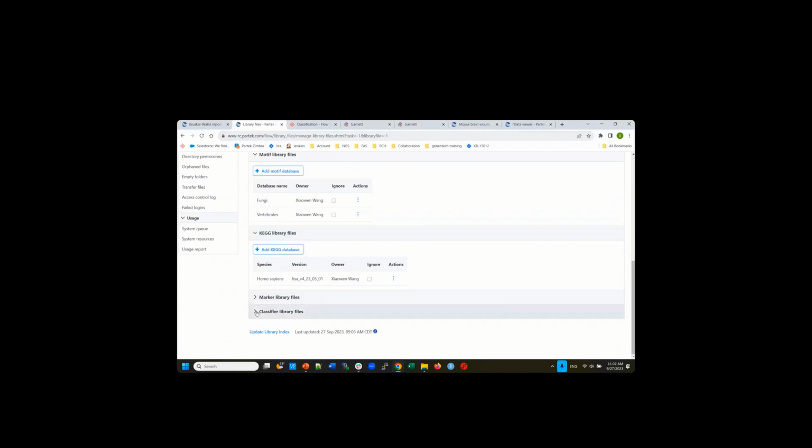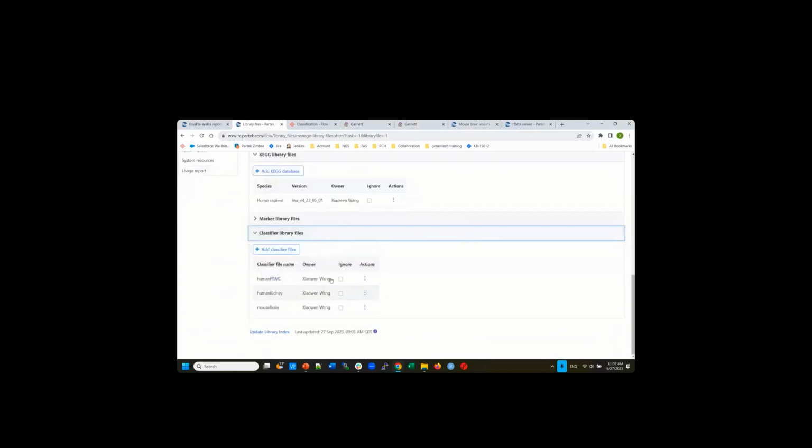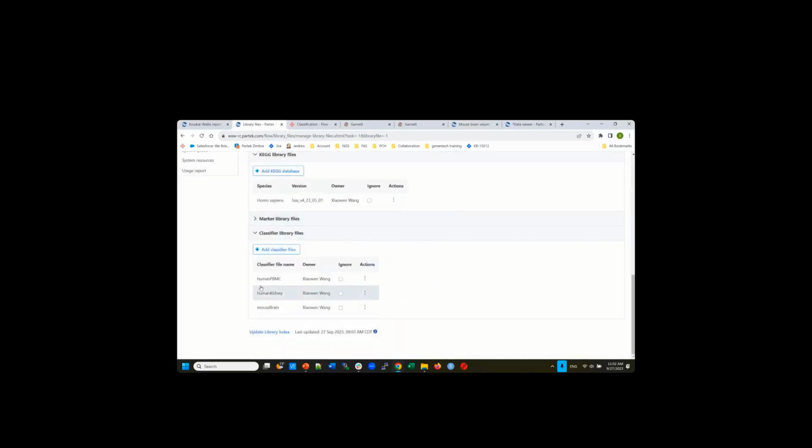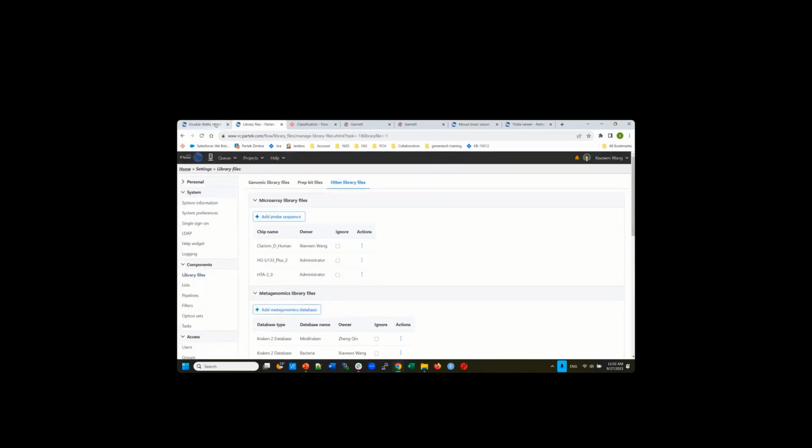So you can go to classifier, click add classifier file, and you can download. This is what they distribute. For human, you can see there's a lot. For mouse, I think they only have brain and lung, or you can build your own. I already downloaded a human PBMC classifier.